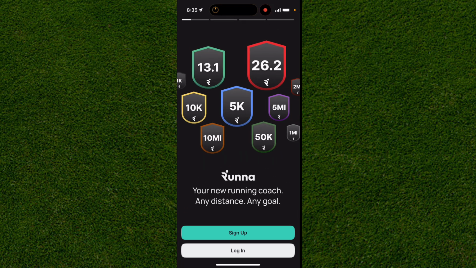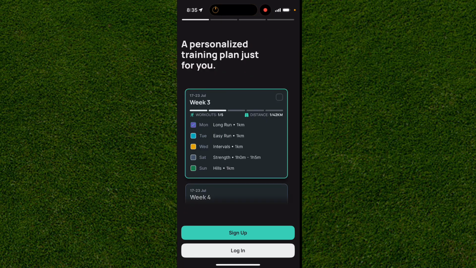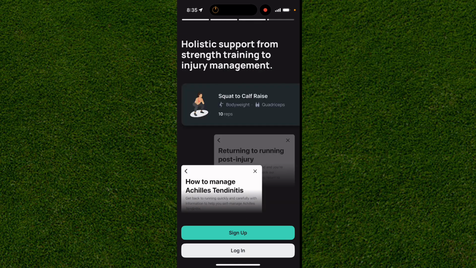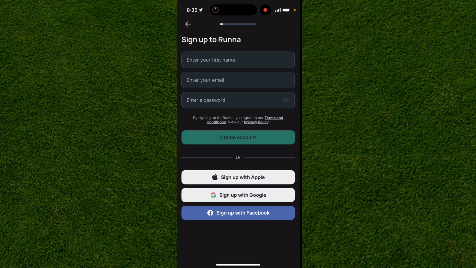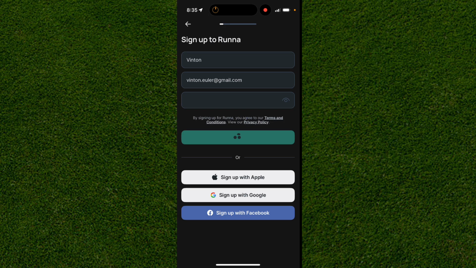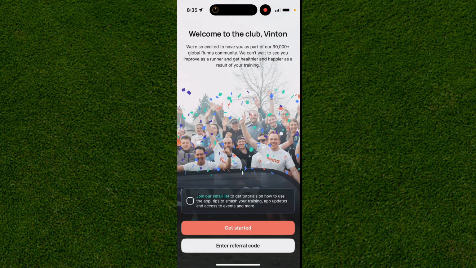But once you open up the app, you'll be brought to this page right here, and it'll give you a quick overview on how to use the app and what it can do and just how you can improve your training overall and get stronger and faster. But what we want to do is click on the sign up option, or log in if you already have an account, and enter in your first name, last name, and email like so. Once you've entered that, you can sign up using Google, or you can just sign up like I just did.